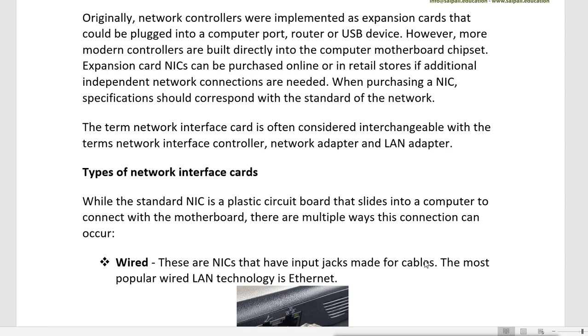The term network interface card is often considered interchangeable with the terms network interface controller, network adapter, and LAN adapter. So we can also say network interface controller, because it is used to control the network behavior for your system, for your device. It can also be called a network adapter or LAN adapter.